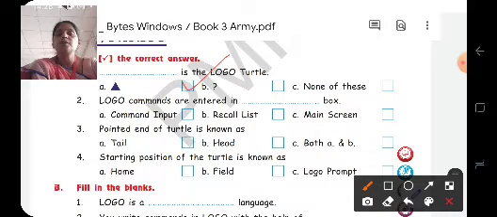Logo commands are entered in dash box. The options are command input, recall list or main screen. So the logo command is entered in the command input box. The command input box is the area where the logo command is entered. So you will put a tick in front of command input.